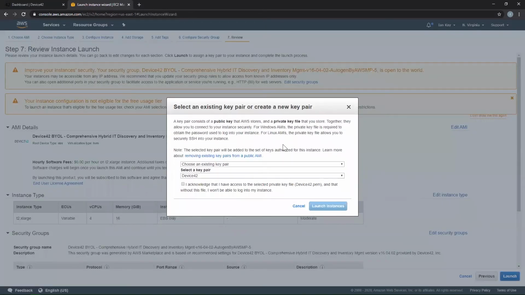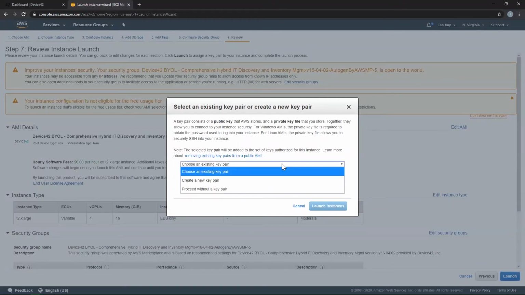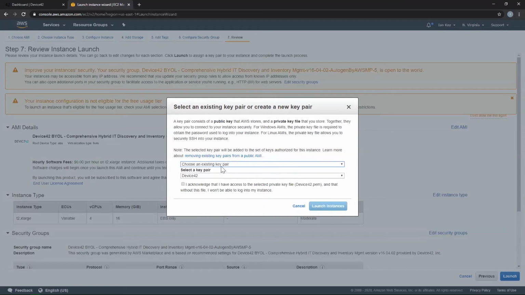This will bring up a window for you to select an SSH key pair in order to SSH into your instance via something like PuTTY or some other SSH client. You can create a new key pair right from within AWS or select an existing key pair, which I'm going to do here. Once you click Launch Instances, it'll take a few minutes for the appliance to spin up.